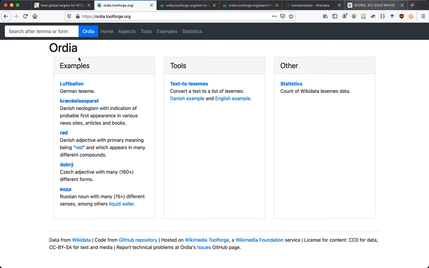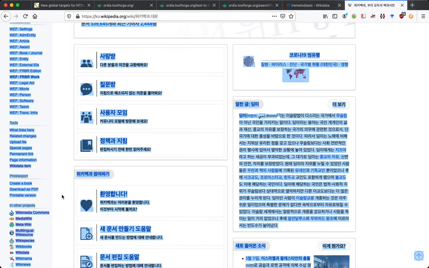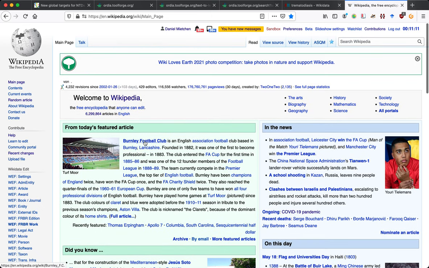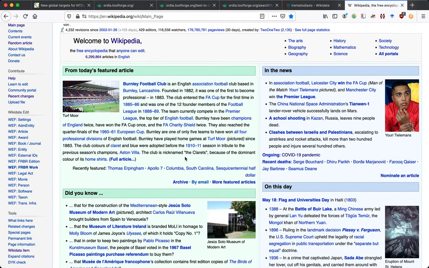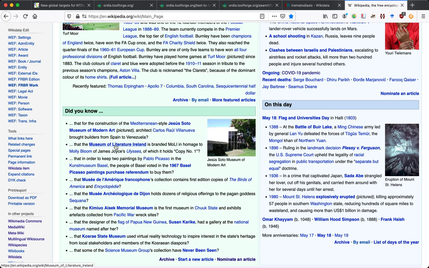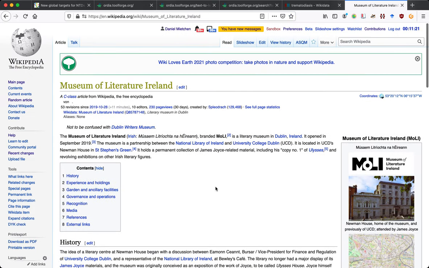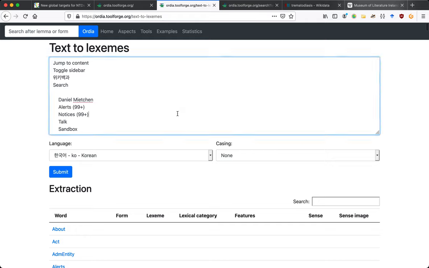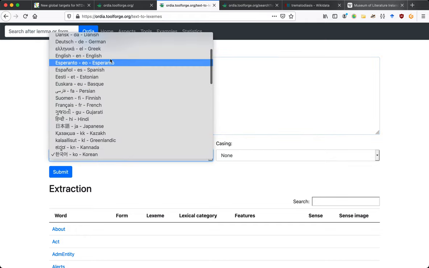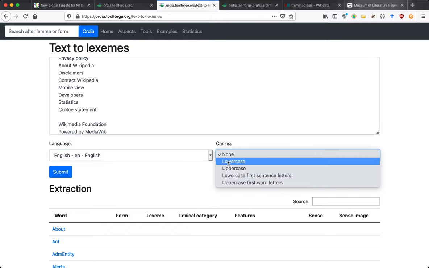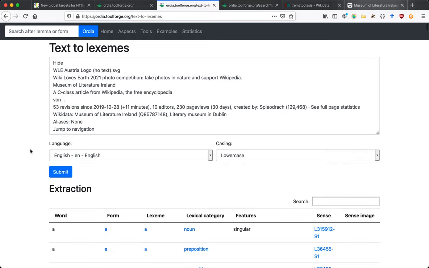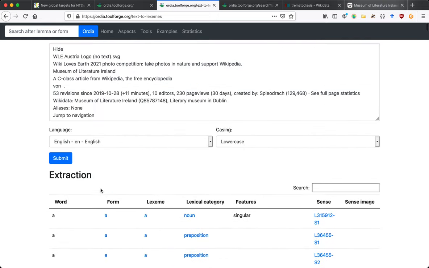Okay, so the thing is, this works for a number of languages, and we could go back to English just to quickly show this. Burnley Football Club. Okay, what's this? Anything? Museum of Literature Ireland. Okay, let's take this one. English, do all lowercase, and so now I've pasted in the text of this Wikipedia article, and let's do the same thing.